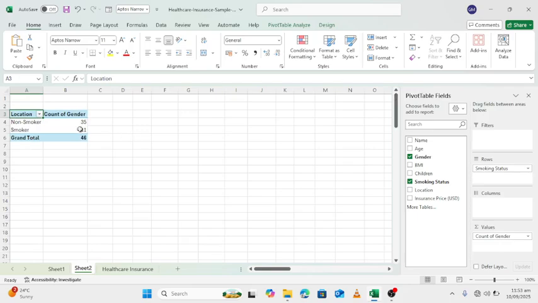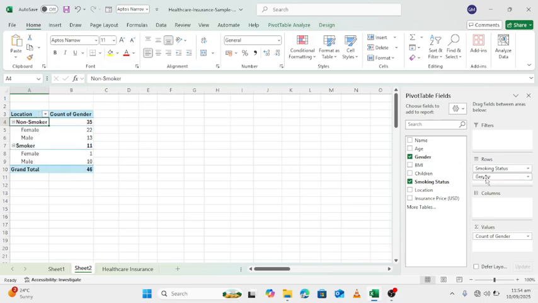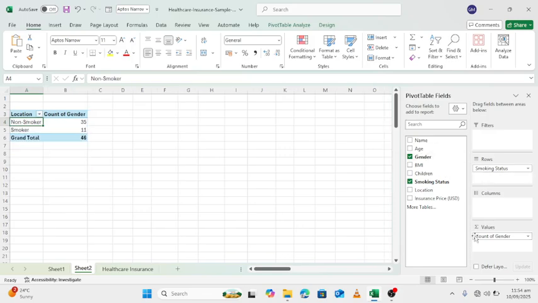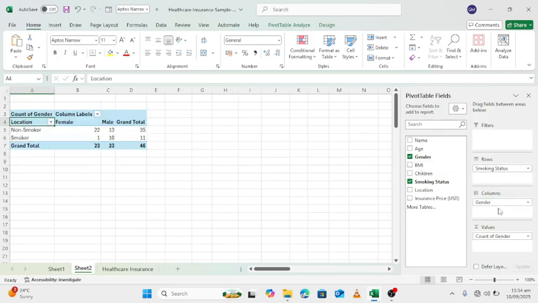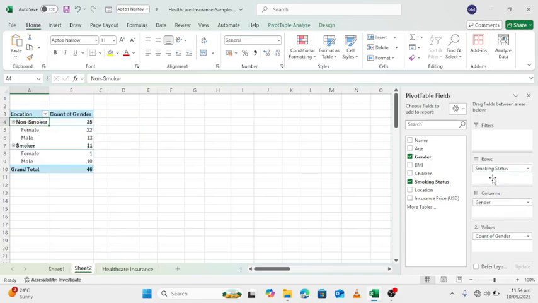If I bring in the gender here, you see that I have non-smoker and smoker, but there's no gender. So let's put the gender somewhere here. For this to work, the gender goes into count of gender in the values, and you have to put the gender again in the rows. Then it appears like that. If we put the gender in the columns, it's also okay, but I prefer the first one, so let me drag it to the rows.